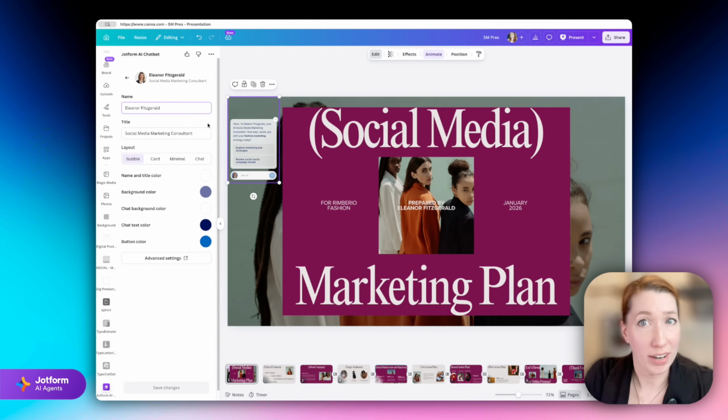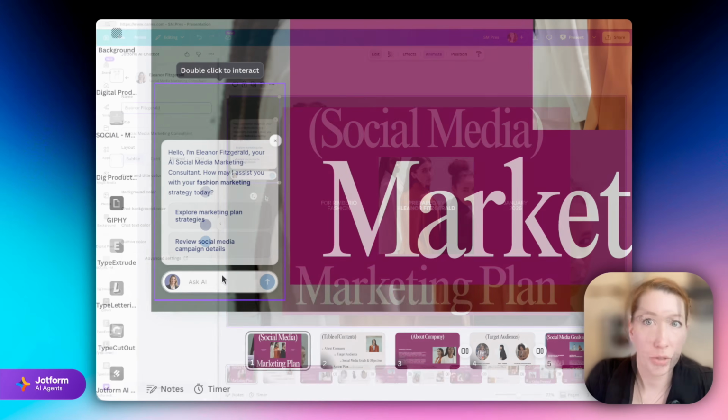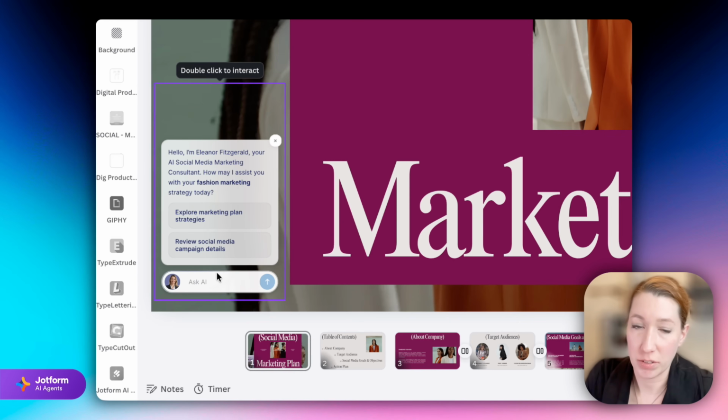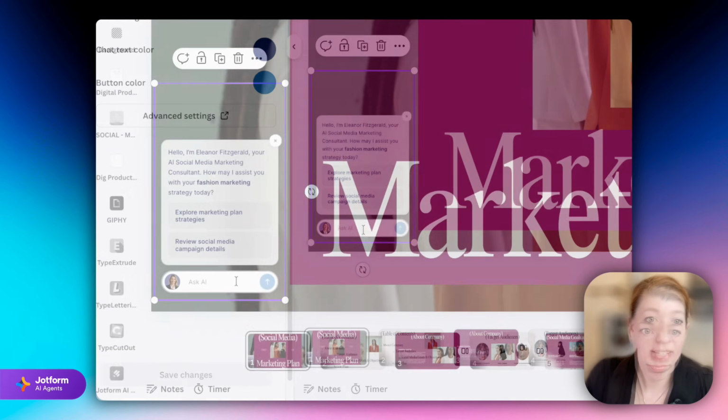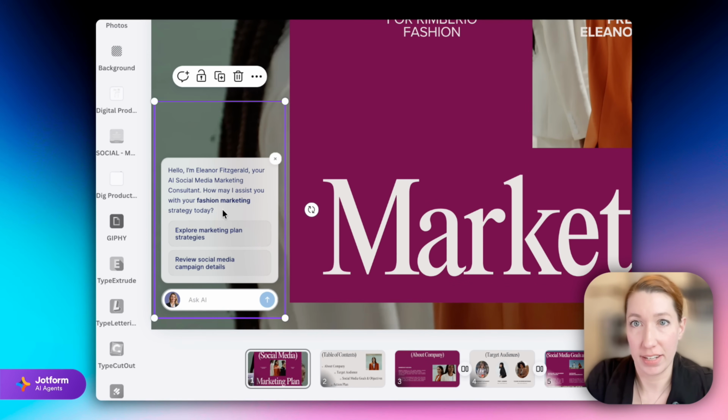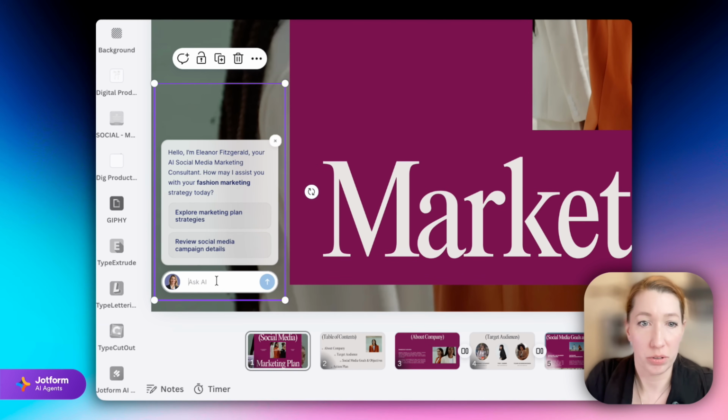But the most important part of creating a new chatbot for a specific purpose, such as this case, for presenting a social media marketing plan, is having that right role, having the chatbot really understand what it's supposed to be doing. You can preview how your chatbot is going to interact with users by double-clicking here. And that way you can interact with it just like a visitor would. You could also create a share or public link to your Canva document and interact with it that way.